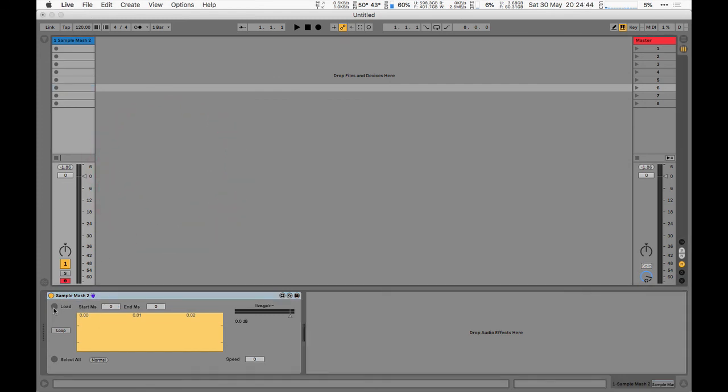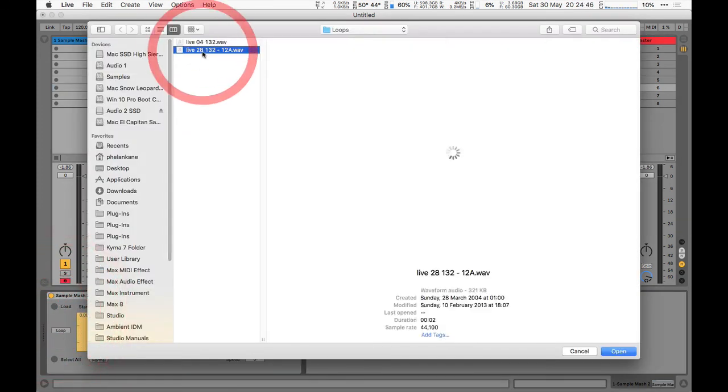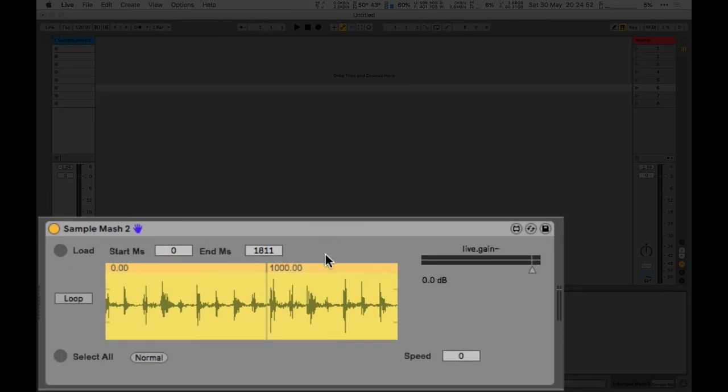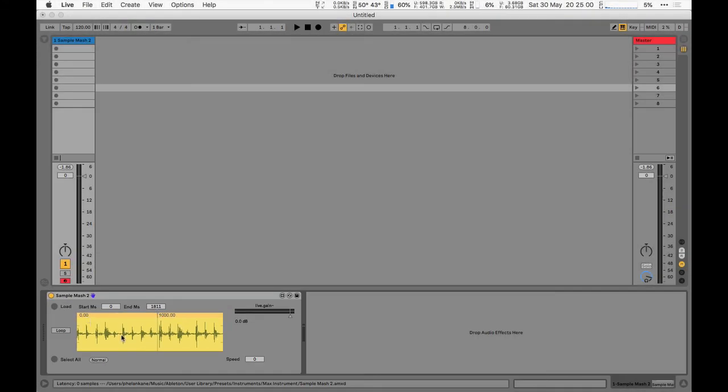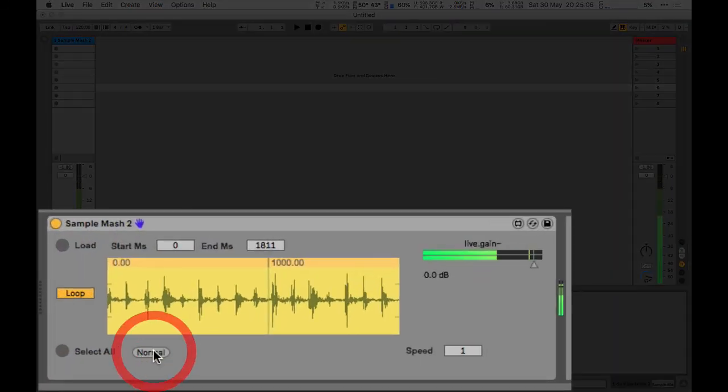Let's press the load button and load a sample into the buffer, and we can see instantly it calculates its maximum duration in milliseconds and populates our start and end boxes, and the entire waveform is selected. So now we should be able to just press the loop button and trigger it via the normal button. And if you play with your speed parameter, and the value is 0, it stops the loop.